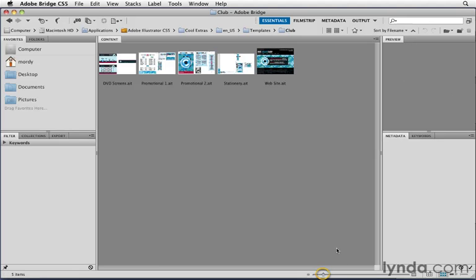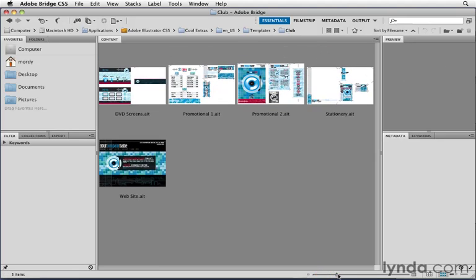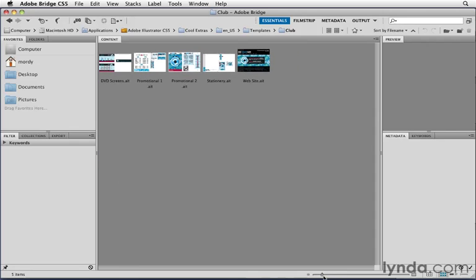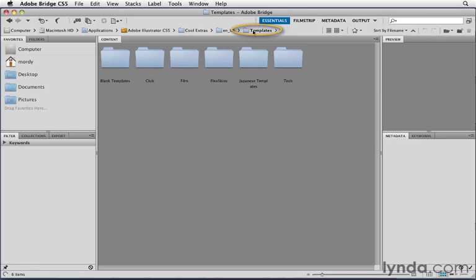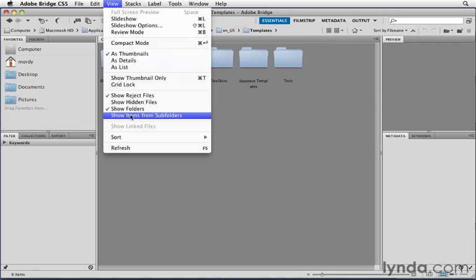You can use the slider on the bottom of the screen here to enlarge these previews, but let me show you a little trick that I like about working with Bridge. I'm going to click over here where it says Templates to navigate back to this part of the location of my hard drive. Next, I'm going to go to the View menu, and I'm going to choose an option here called Show Items from Subfolders.